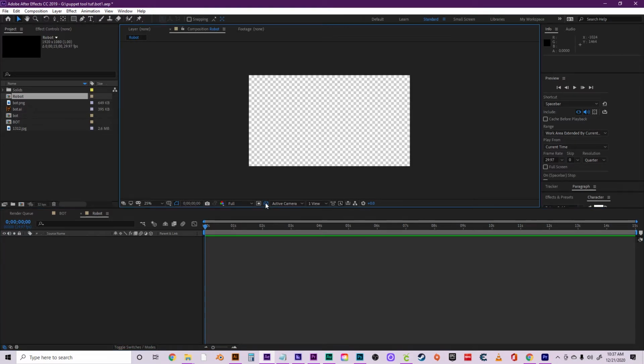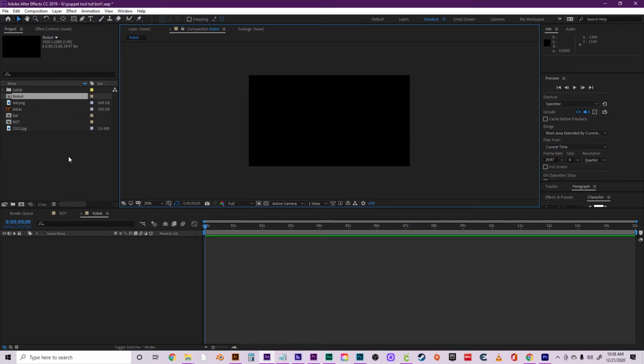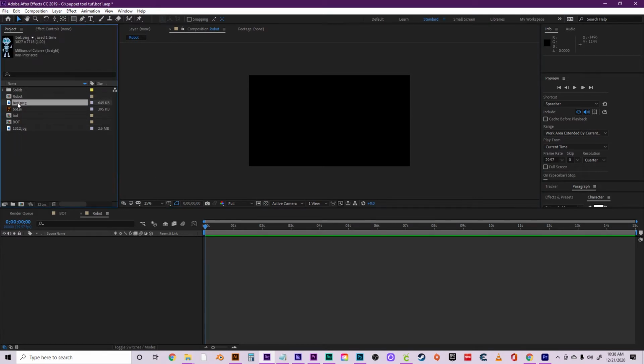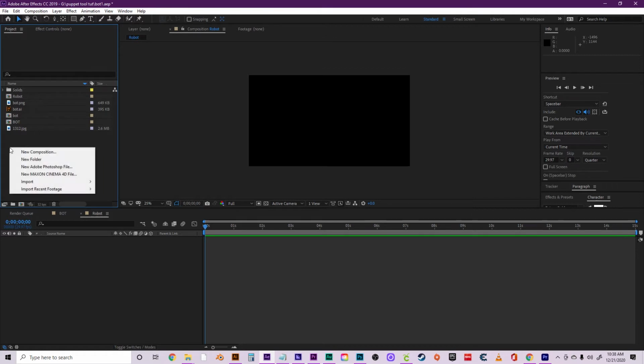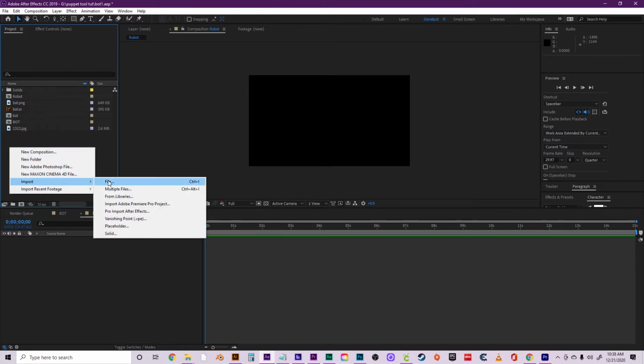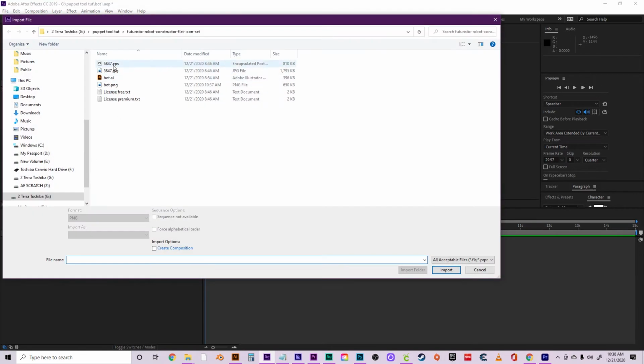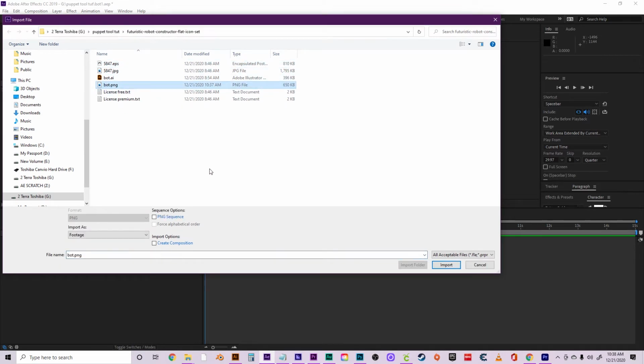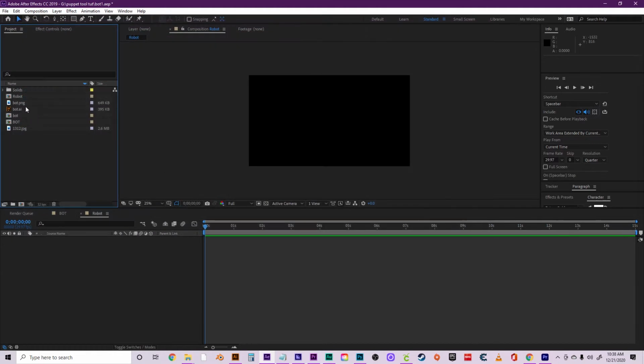So you can tell we are not working with any layers at the moment. We can click this little checkerboard thing and show the transparency grid behind. All right, so now to import the robot, you will right-click in this empty space here and click on Import, File, and then just go find your bot.png file and import it. But I've already done that. Got him right here. All right.